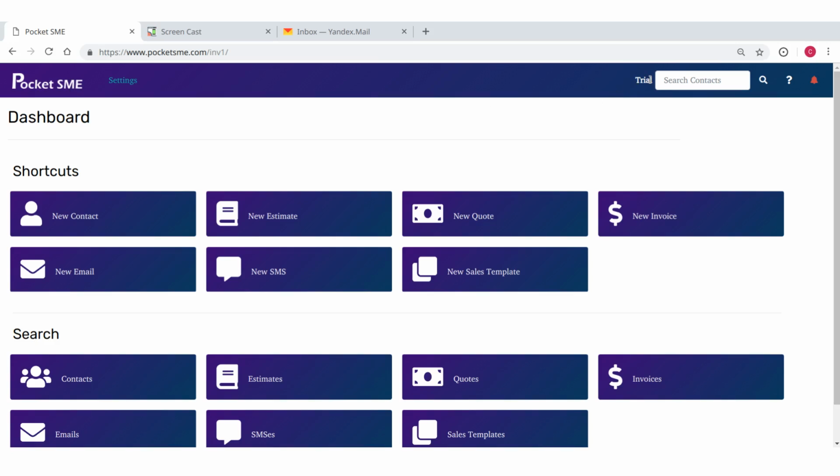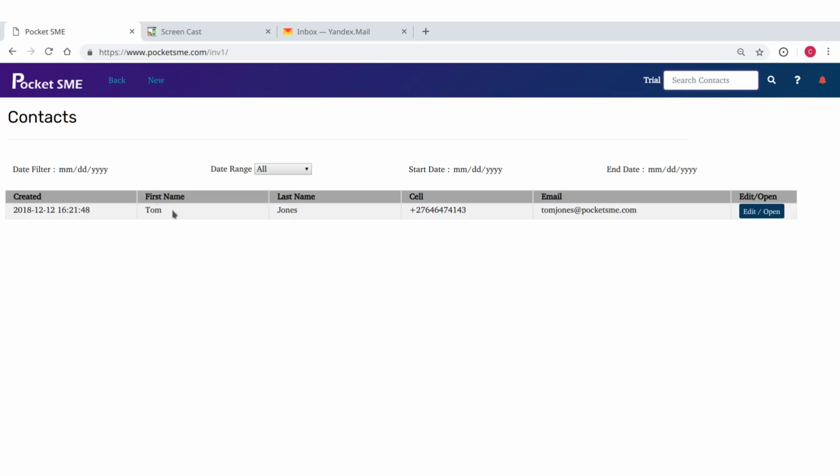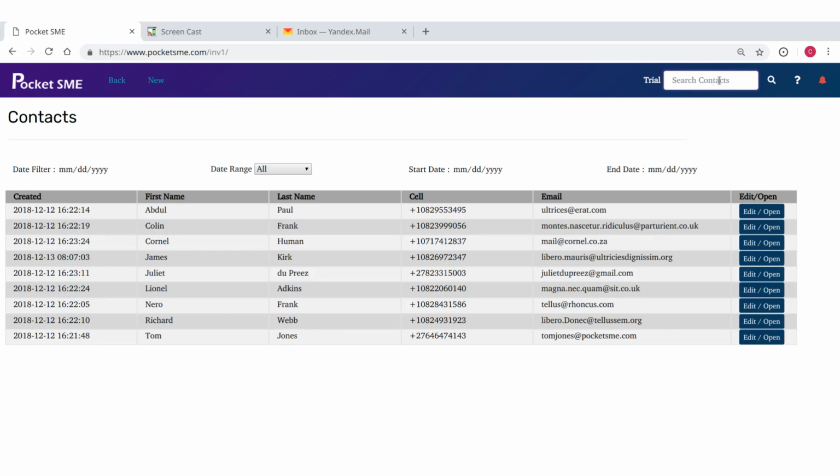Move to the right. At the top here, you'll see there's a search box, and it searches in my contacts. I can, for example, type Tom, and I've got one Tom Jones that we have found here. If I just click enter, it will list all the contacts that I have. I don't have a lot of contacts.